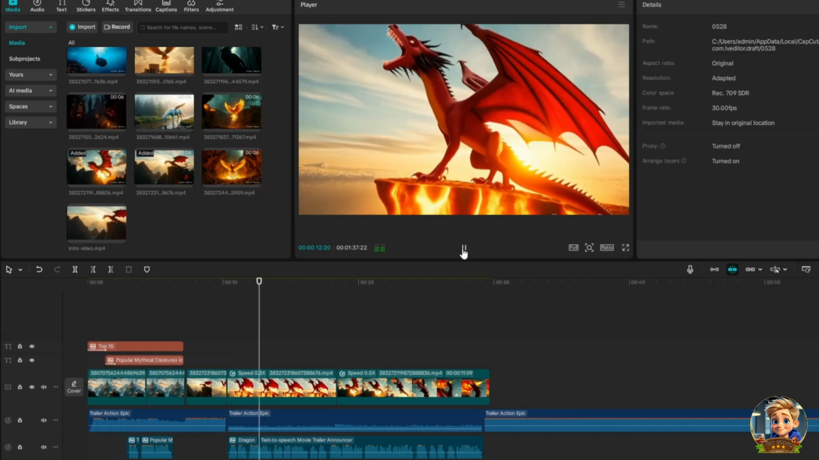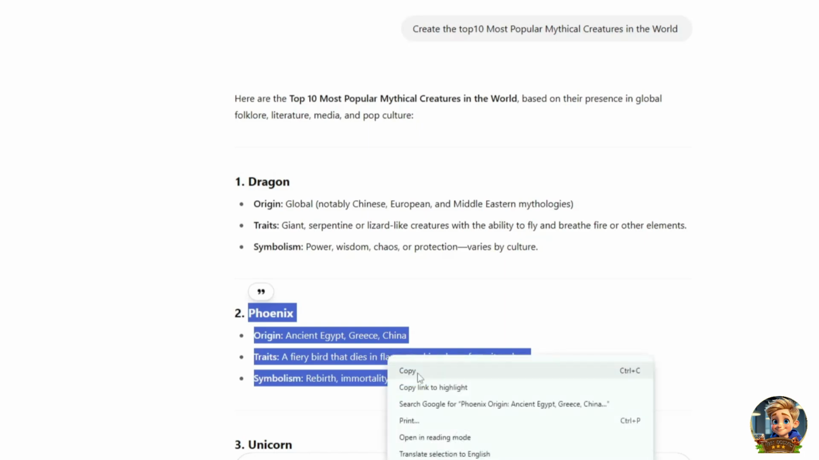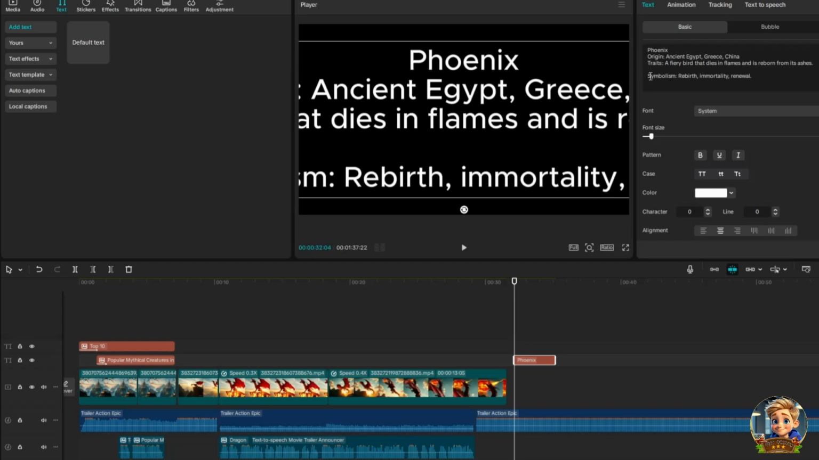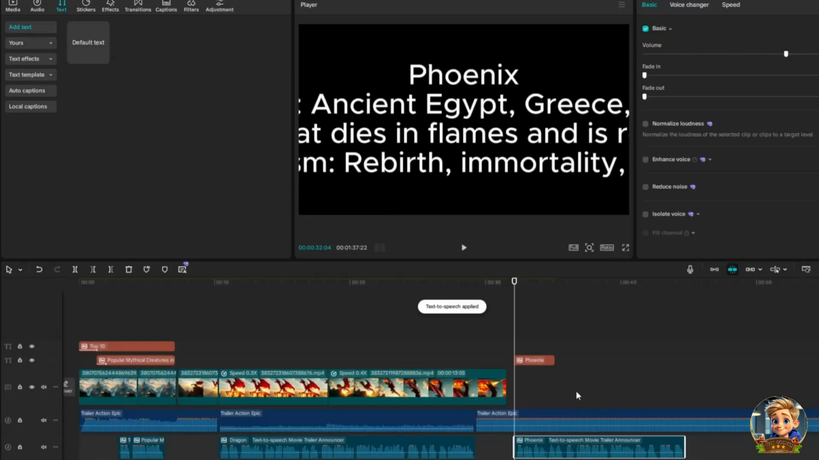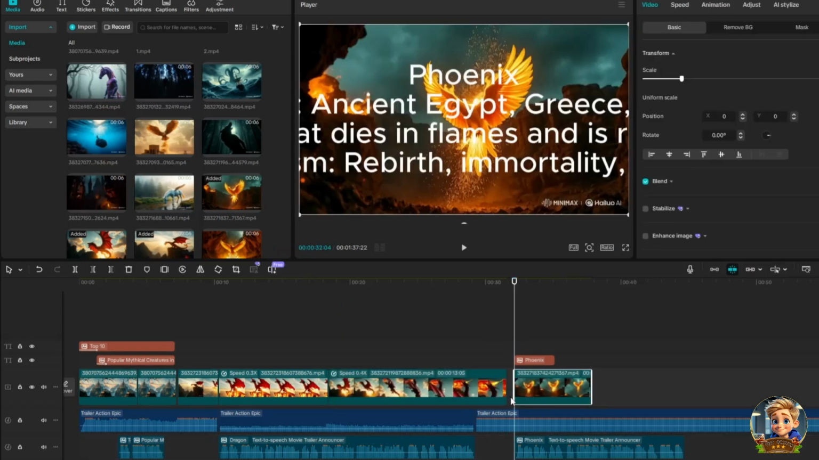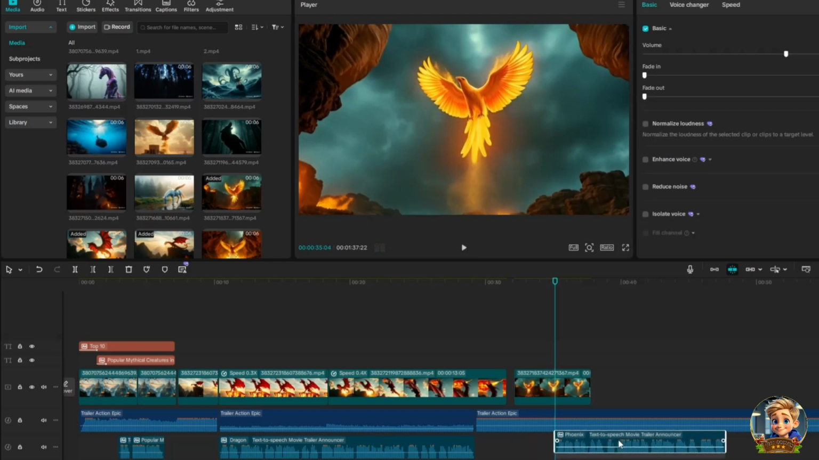Repeat this process for the remaining characters. Copy the character name and description from ChatGPT, add a new text layer to the timeline, and paste the information. Apply text-to-speech to generate the voiceover. Then, drag the corresponding video clip to the timeline. Adjust the voiceover and video to align properly.